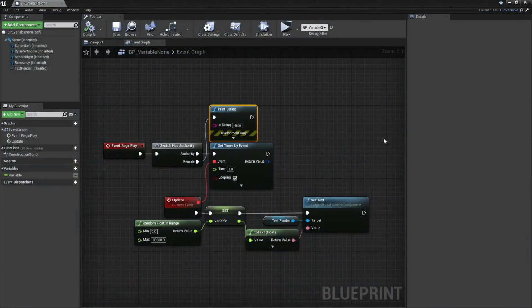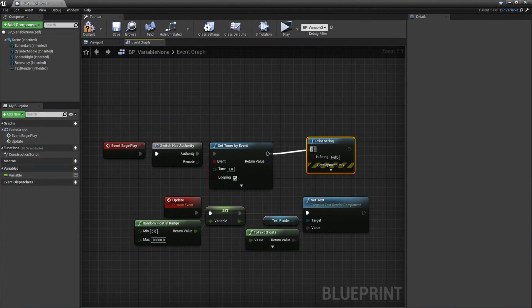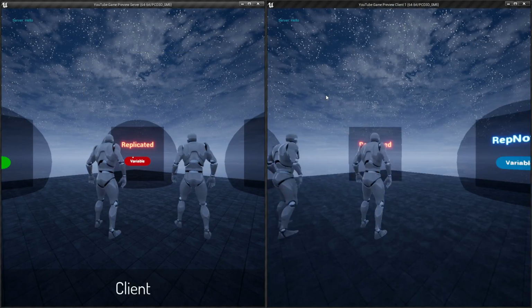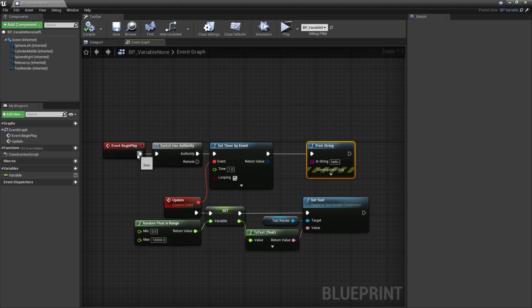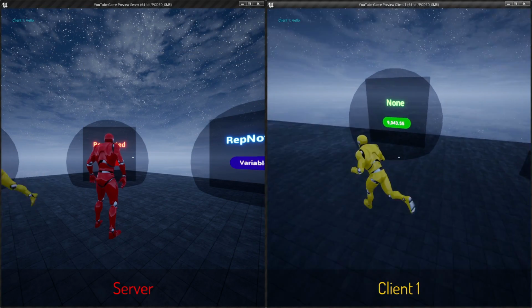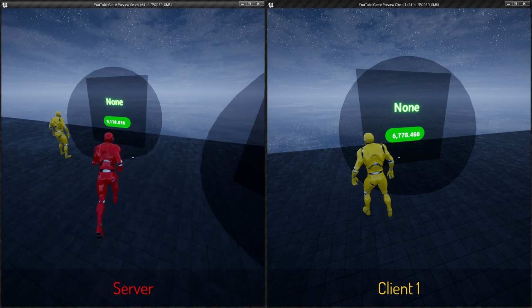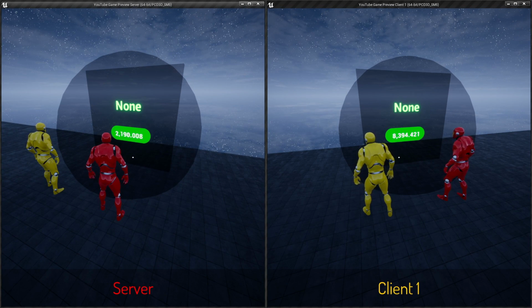If we go back and change the print string to only print when we have authority, we'll hit play and only the server will say hello and the client does absolutely nothing. If we remove the switch has authority completely, you'll see that when we hit play, both the server and the client will say hello, which means that both the server and the client are now running the event timer, and notice how they fall out of sync.